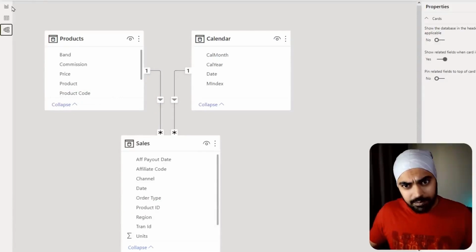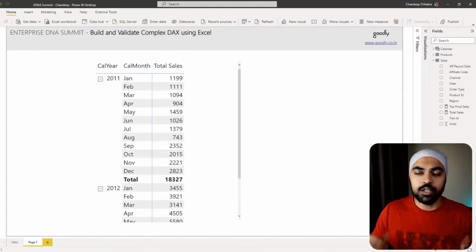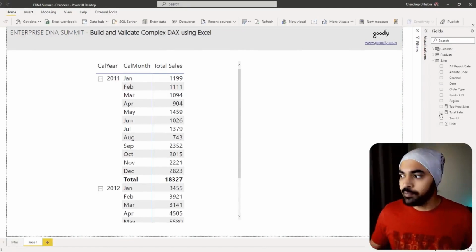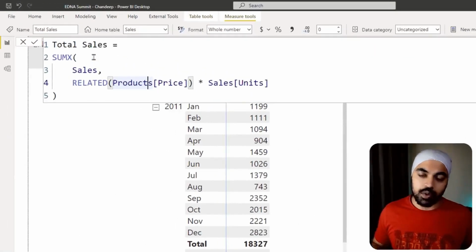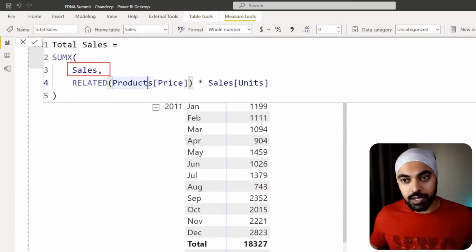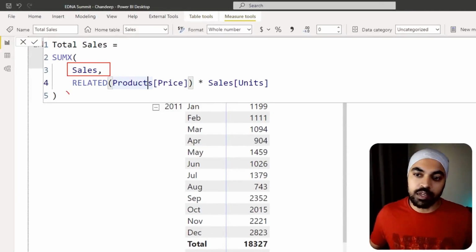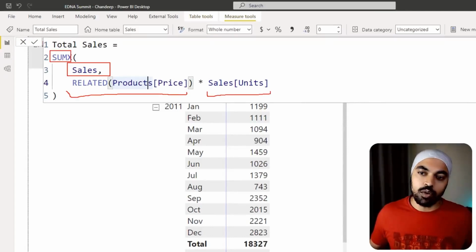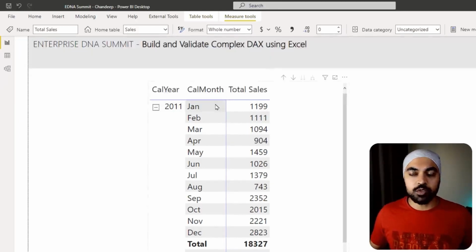Now, I am sure that if you have built a certain understanding of Power BI, you are aware of what iterator functions are. I have created a very simple SUMX calculation that actually does that. I am iterating through every single row of the sales table. In every single row, I'm doing a lookup for the price, multiplying that with the units, and then eventually totaling all of that up. That's my total sales calculation. I drag that calculation to my pivot table and I get to see the total sales created.